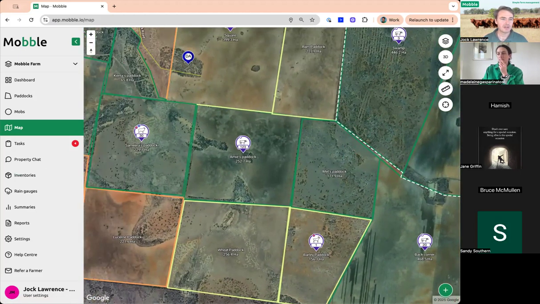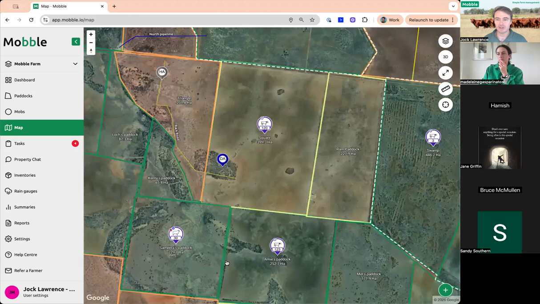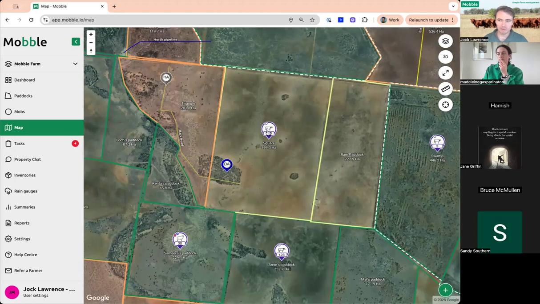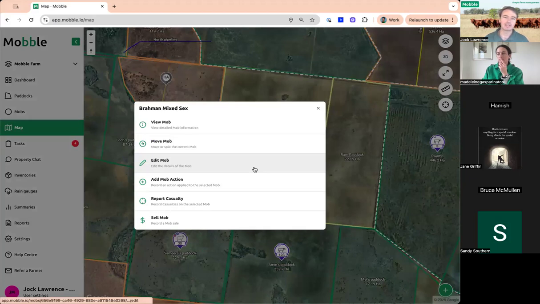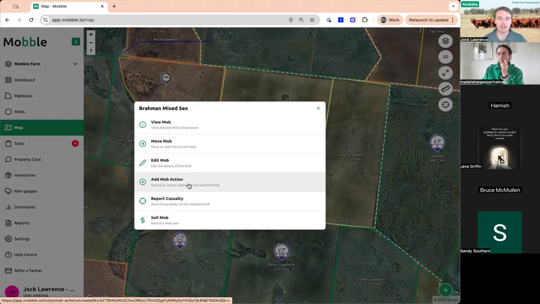And I'll touch on sort of the livestock management piece. So in Mobble, we're recording information on all your livestock. Recording things like your natural increases, your casualties, purchases and sales, so your full livestock reconciliation. We're also recording things around compliance here as well. So you can add in mob action, and you can add things like drench or vaccinations to livestock. And yeah, sort of help with those compliance records.